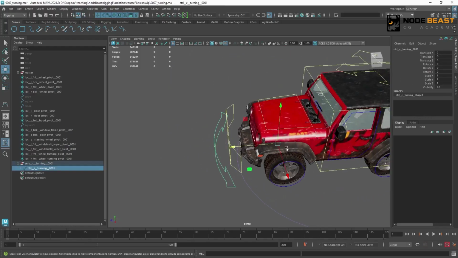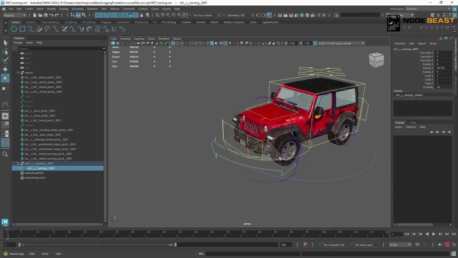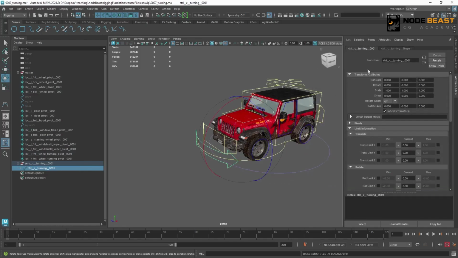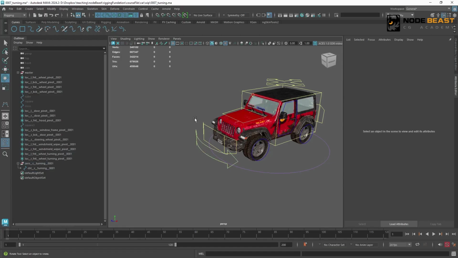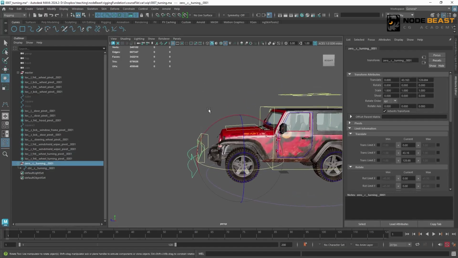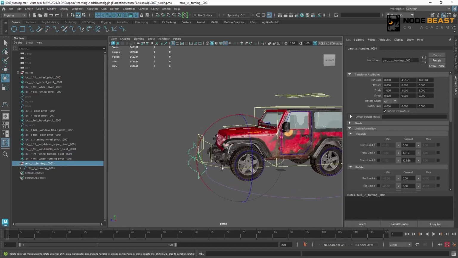Now look, the pivot is still in that same position. By rotating this controller, we will control the wheel's steering. Don't forget to set a color for it. Since it's in the center, we'll set it to yellow again. Then we need to parent it under the corresponding controller. But we must be careful here.